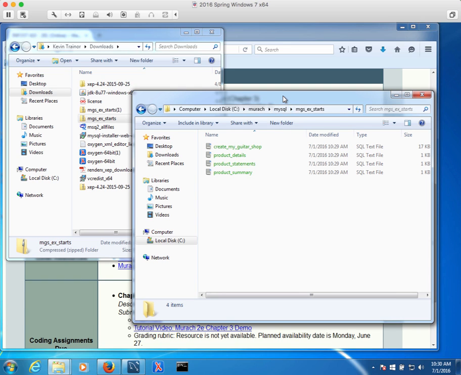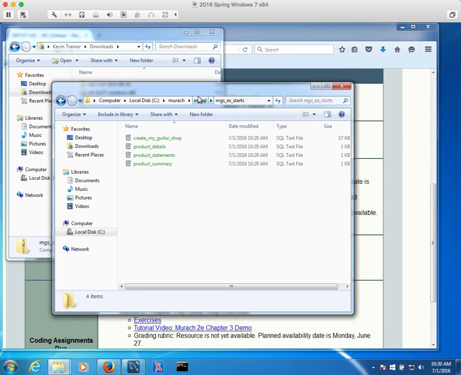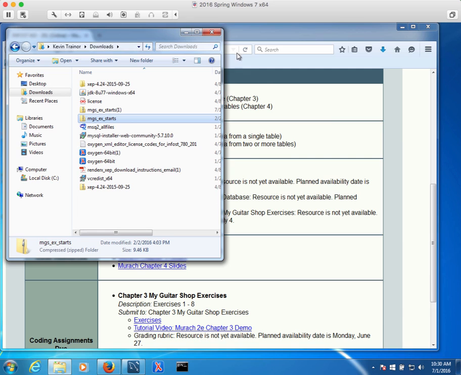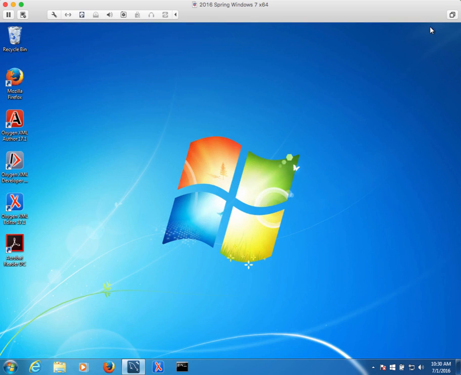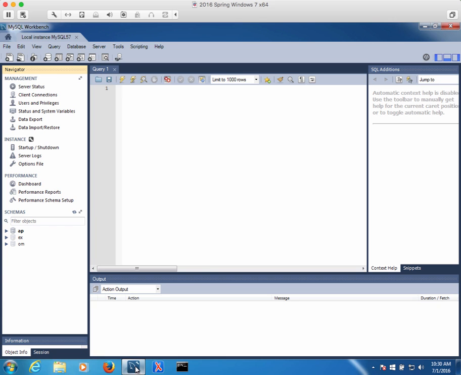So that's going to be the one we're going to execute. We're not going to do it from here though. We're going to do it from inside of MySQL Workbench. So let's close some of these things because we're not going to need them. All right. And let's get back into Workbench, which is here. And now what we want to do is find that script file that I just showed you, and we want to open it and run it.